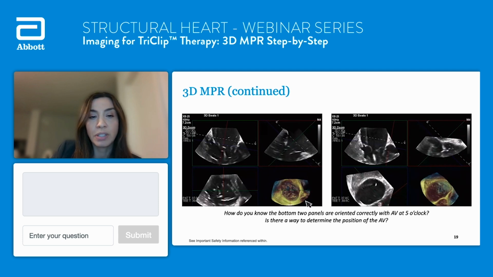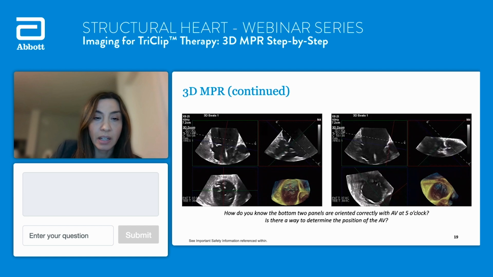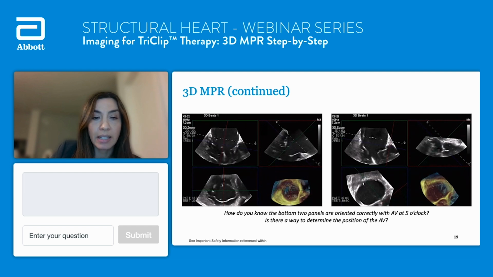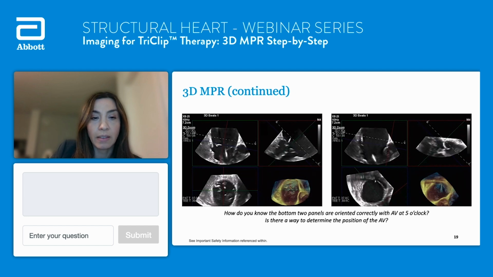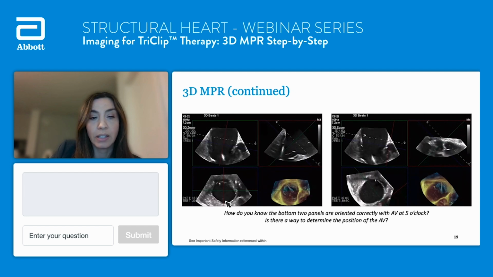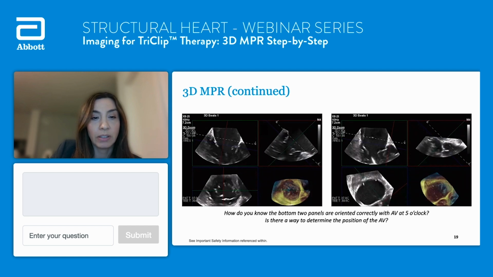So you would want to rotate your Z plane in order to get your aorta here at the 5 o'clock position. Once it's in the 5 o'clock position, then you're able to really identify your tricuspid valve leaflets. You'll know that this is your septal leaflet here. You'll know that this is your anterior leaflet here. And then you'll know that this is your posterior leaflet here.